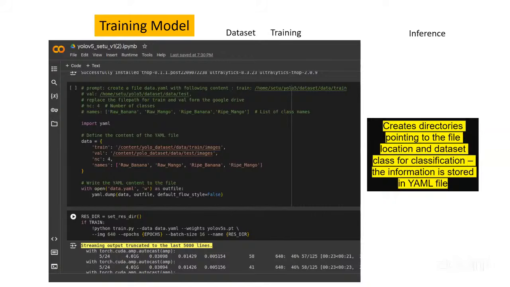So this is simple class information. Here we tell the model where the images are and what categories they belong to. For example, in our case, we have raw banana, raw mango, ripe mango. So any class we can have informed. Without this, the model will not know what to study.